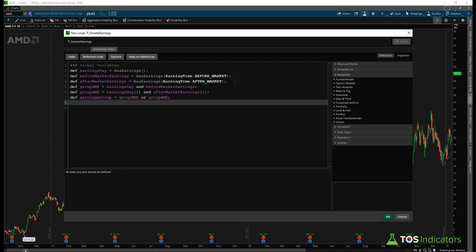Right, and then while we're here, we'll create our first variable that will at least be plotted as a label, and that's the total number of earnings periods on the chart that you're looking at. So if you're looking at, say, a 1-year chart, you'll see the number 4.